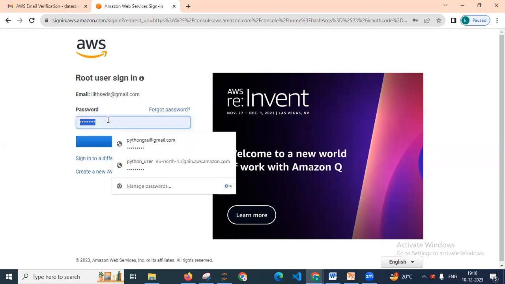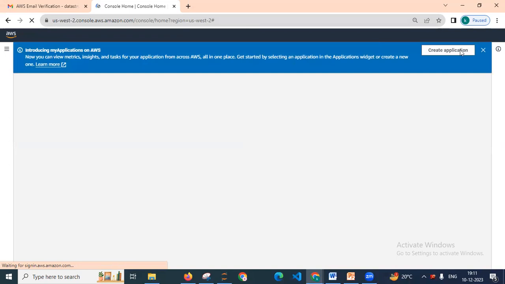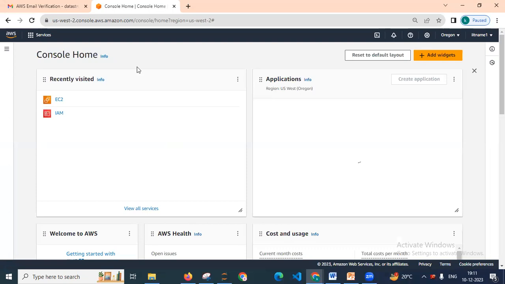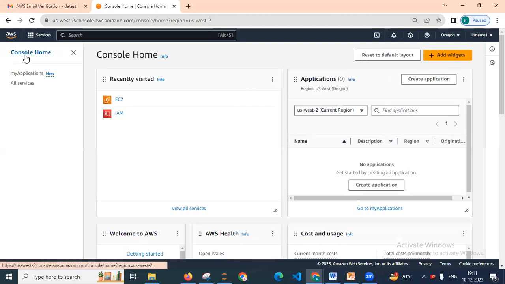Okay, now I have to provide the password. Just click on sign in. And if everything is okay, the AWS verification is done. I already have verified this account. You can see that the link has changed already, and this will be your first landing page. Okay, this kind of page you may get, or you can see the console home.